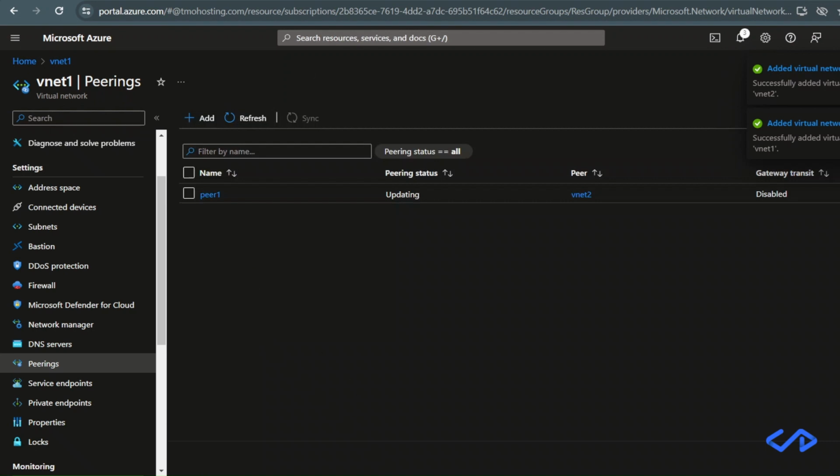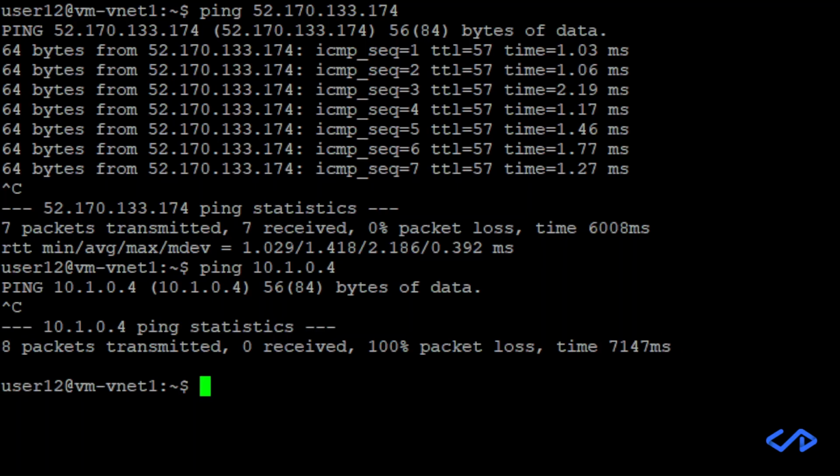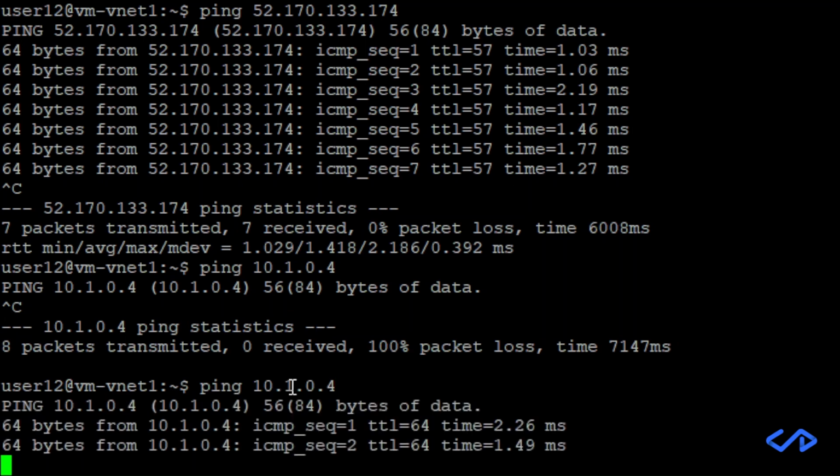After creating the peering connections, let's verify the private connectivity once again. We ping the private IP address of the VM VNet2, and as you can see, the ping is now successful.